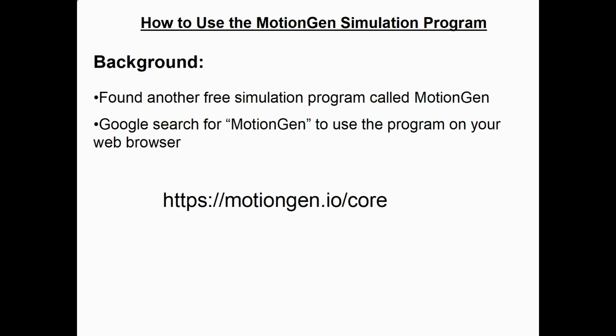A few days ago, I found another free simulation program for mechanical linkages, and it's called MotionGen. If you do a Google search for MotionGen, you can find the program, and it actually runs on your web browser. You don't download a program. Here's the actual internet address of where you can get MotionGen.